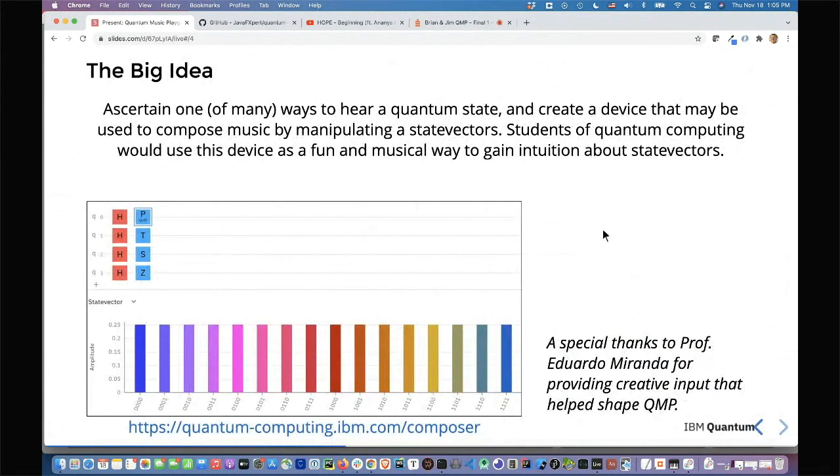Before I get into what the big idea is, I'd like to thank Professor Eduardo Miranda for his camaraderie over the years in this quantum music space, and also for providing lots of creative input that helped shape Quantum Music Playground. I remember several discussions over the last three years, ideas that I would bounce off of Professor Miranda and that he would then give me ideas on. I'll point out some of those as I demonstrate.